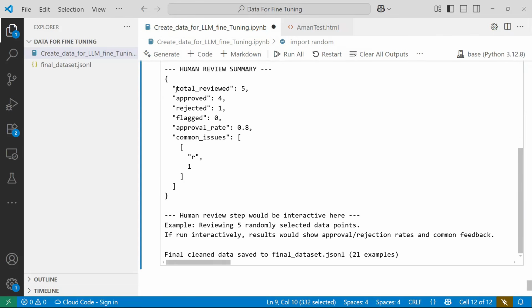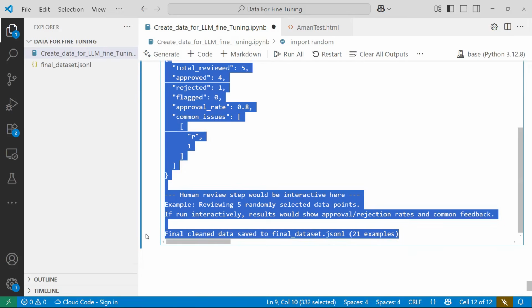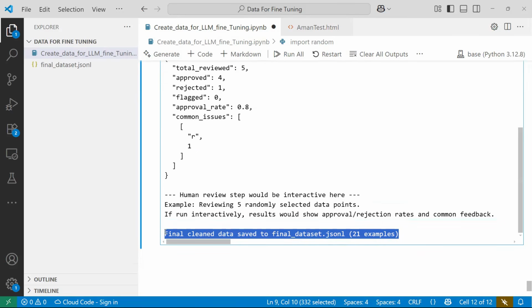Total reviewed 5, approved 4, rejected 1. Only 1 I rejected. The second time, what I did was test the comment. Approval 80%, common issues: this comment that I gave by mistake. So it reviewed 5 randomly selected data points. If run iteratively, the results will show approval and rejection. Final clean data saved to final dataset dot JSONL. So in this file, my final dataset is saved.